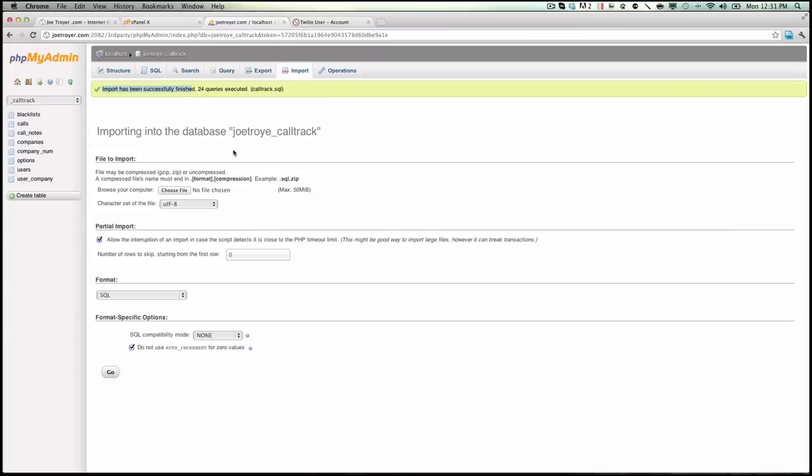What we just did is set up a database, added a user, and imported the SQL file, which is really the database contents. Now we need to upload all the files to our web host.